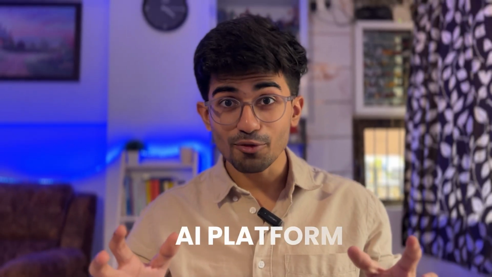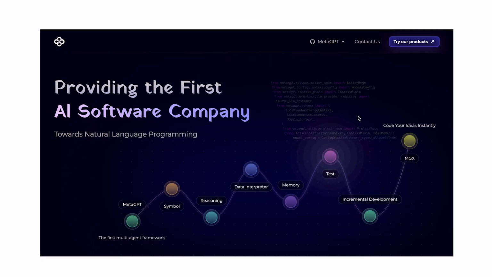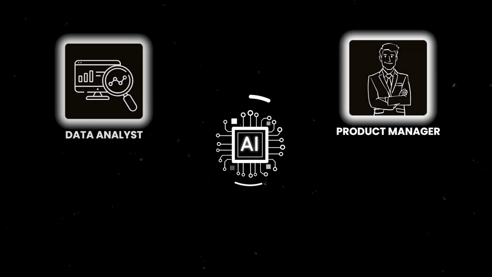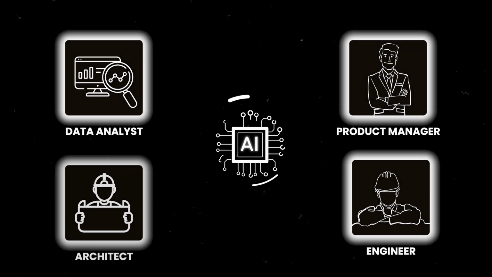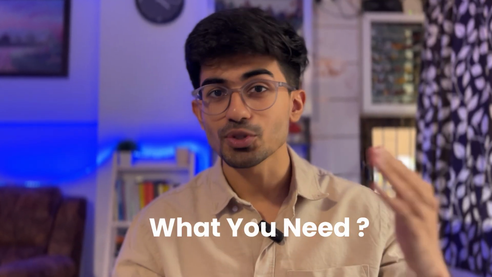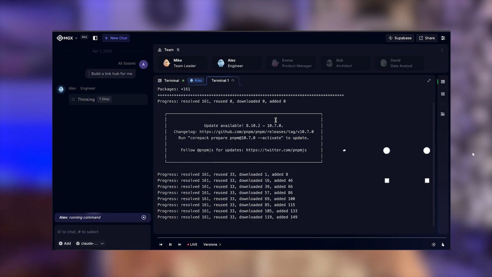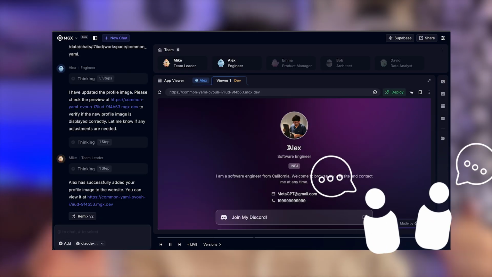I found an AI platform that provides you with an entire AI software company. They have AI agents that perform the task of a product manager, data analyst, engineer, architect, and even a team leader. You just have to provide what you need with just one sentence, and that's it. All of these different AI agents will talk to one another and create the project for you.